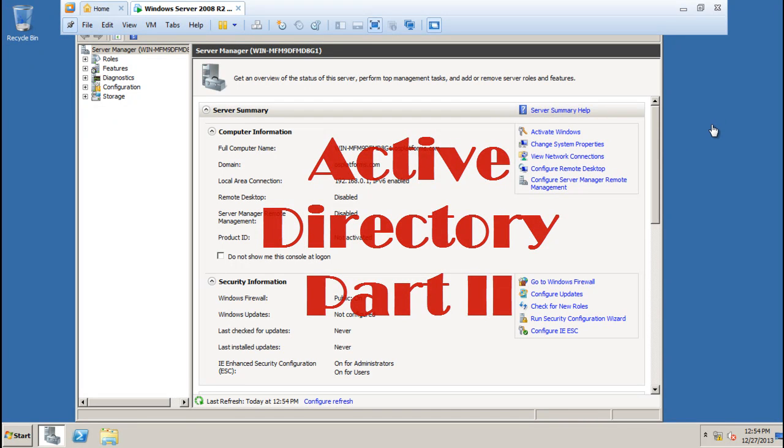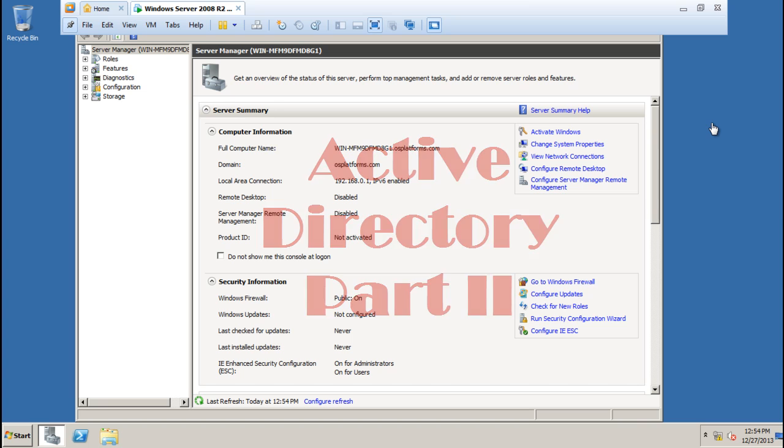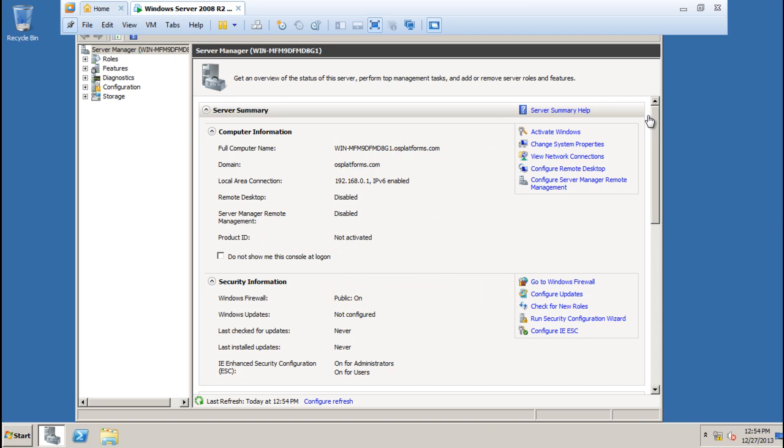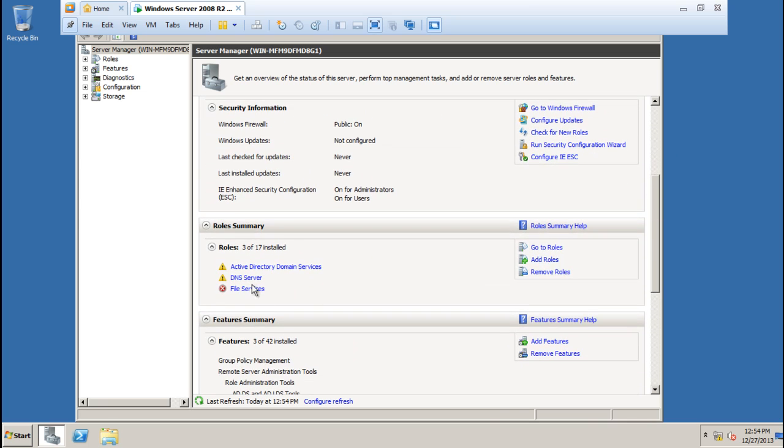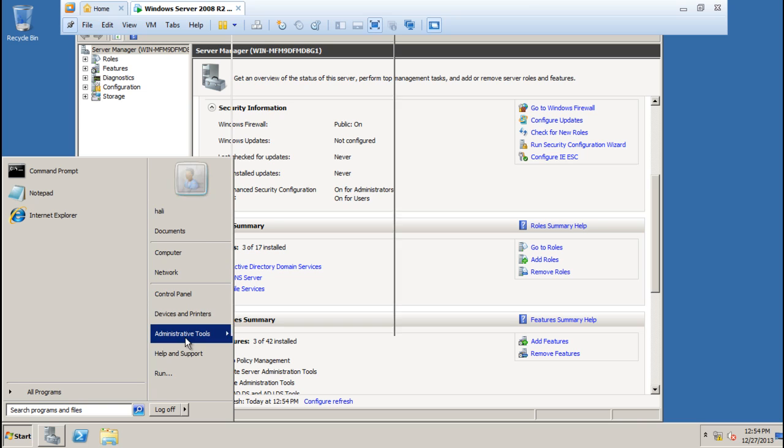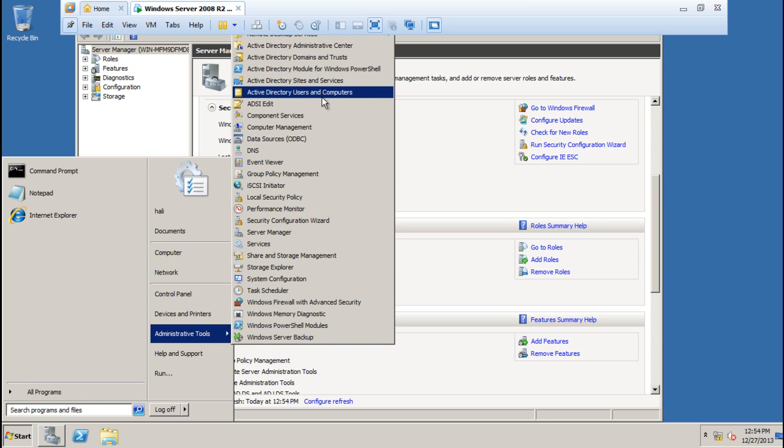Hello. Last time I showed you how to install and configure Active Directory domain services and our DNS server. Today I'm going to show you how to add a user in Active Directory domain services. So we click on Start, Administrative Tools, and go to Active Directory Users and Computers.